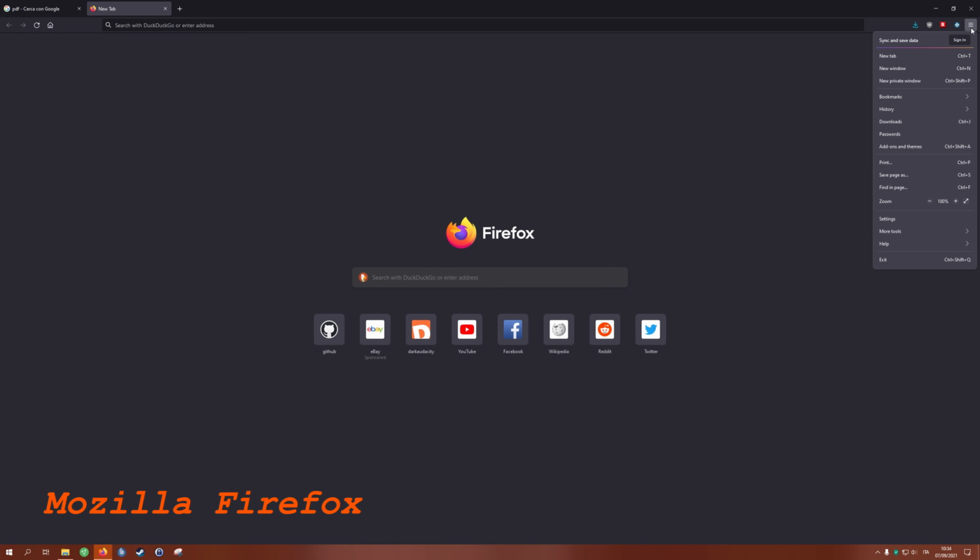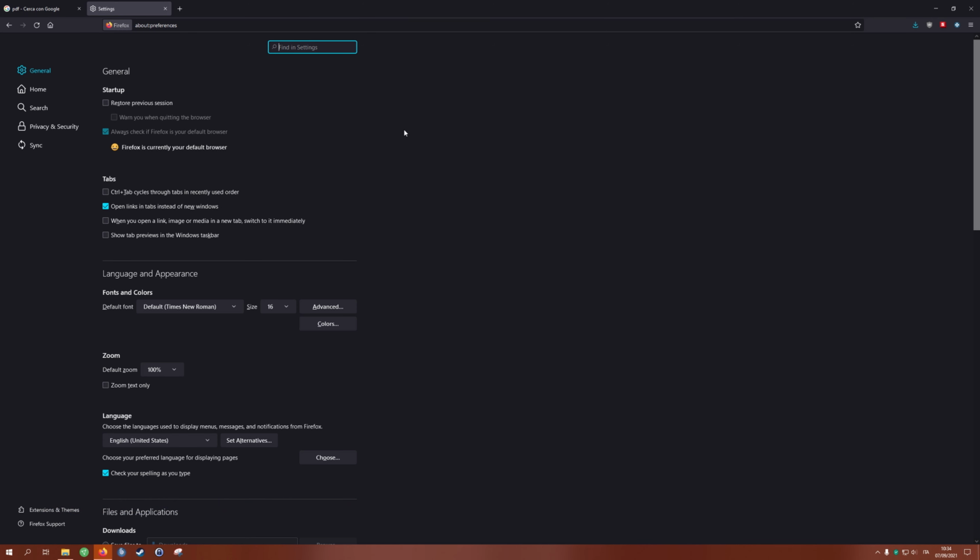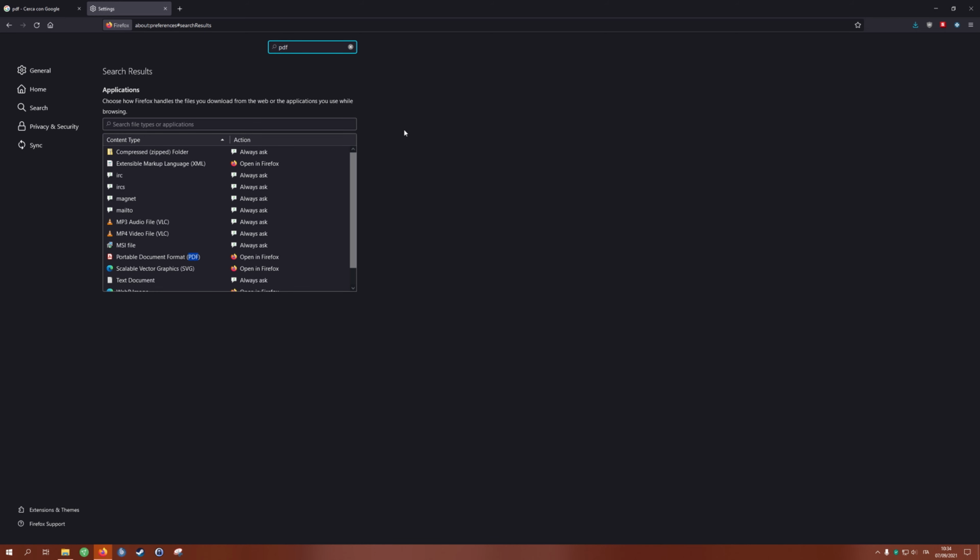In Firefox, similarly to Chrome, all you need to do is open the settings and then type PDF in the search bar. Now, in the relative content type, change from Open in Firefox to Use Windows Default Application. As you can see, Firefox is more versatile and customizable if you have specific needs.